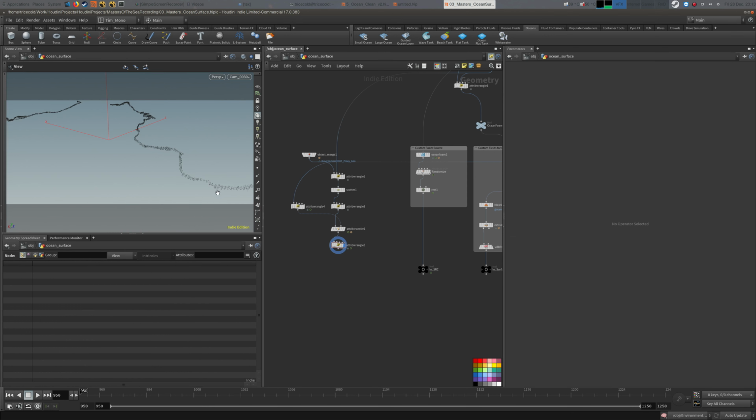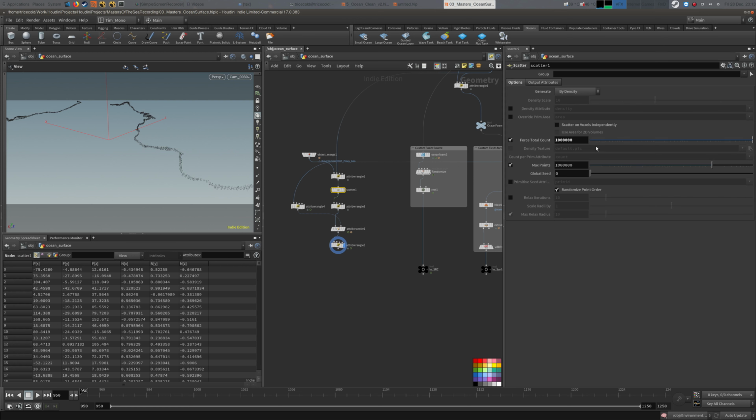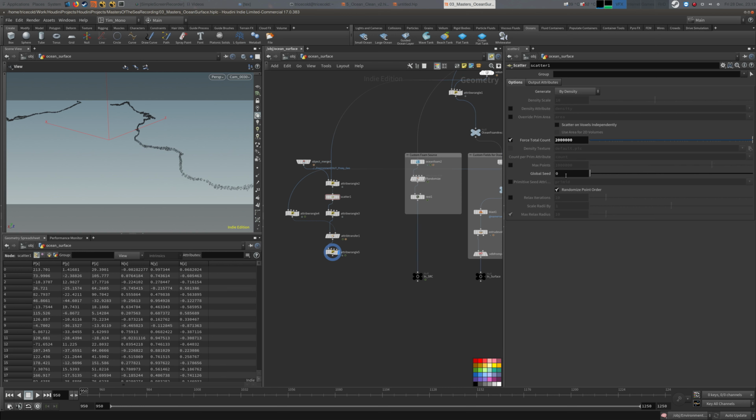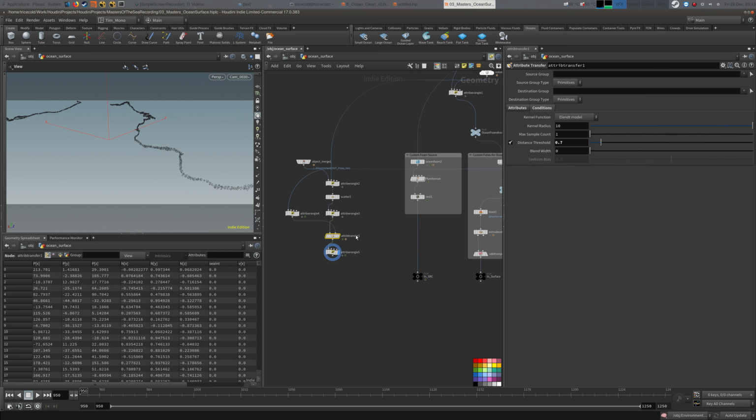Okay, so if we want to go much closer and more narrow, we still have a lot of room here. We can put 2,000,000, but there's by default a max points here, so I just turn that off. Again, all of these values are very dependent on your systems.